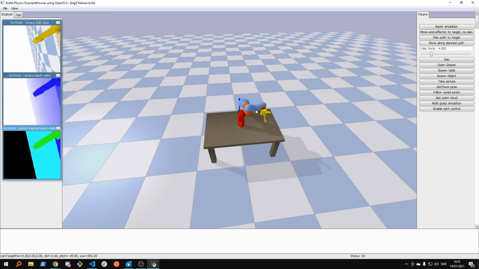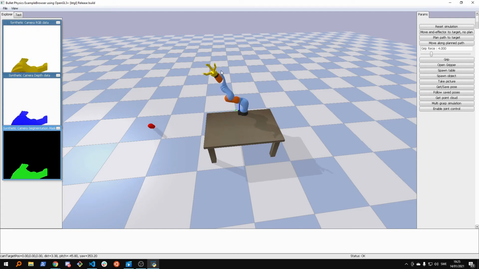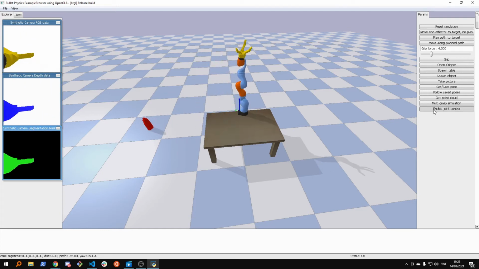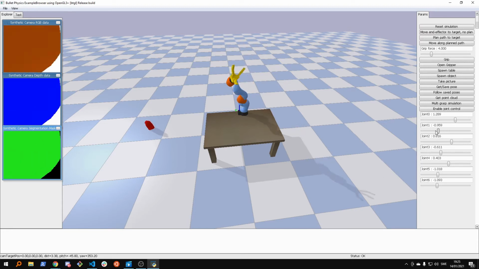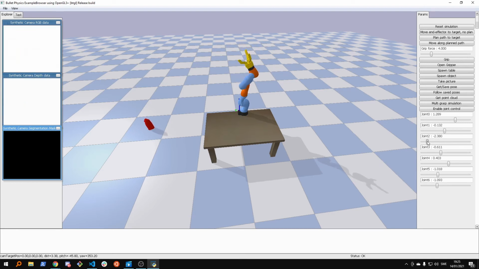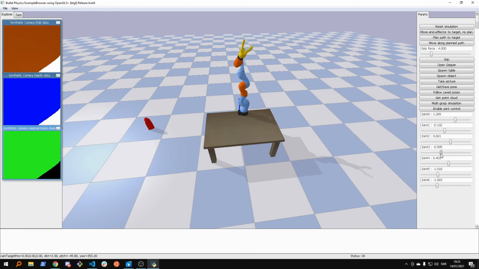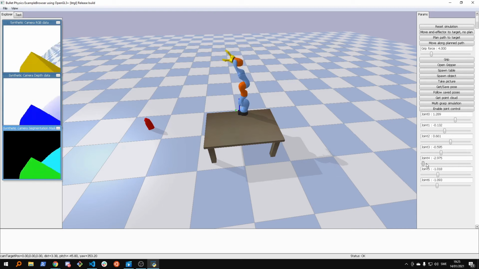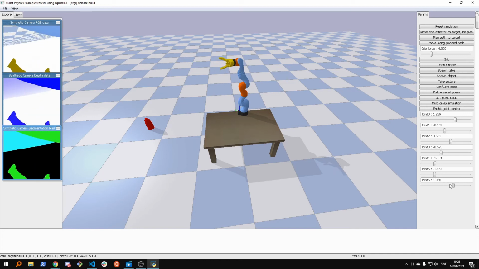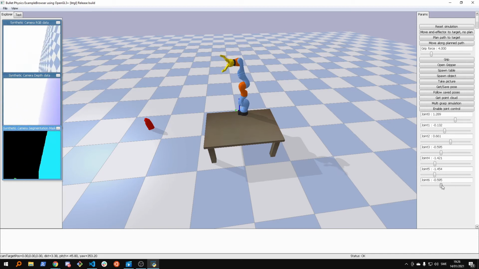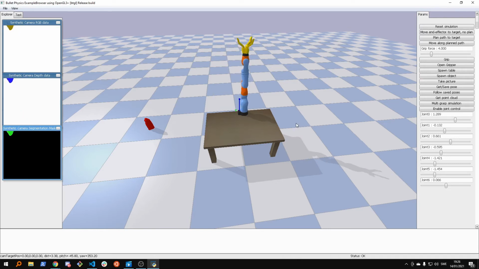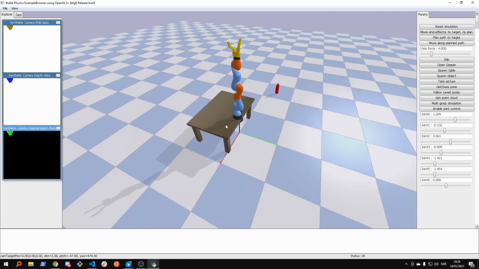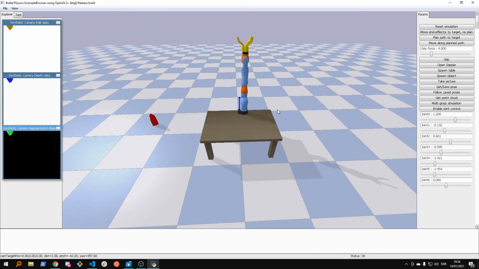Then we also have a button called Enable Joint Control. And this brings up a little panel where the user can choose each and every joint position. And it makes it a bit easier to get the arm to a desired location. Then we also have a great button called Reset Simulation. So if the user puts the arm in a very weird position, he can always decide to reset everything back to default.